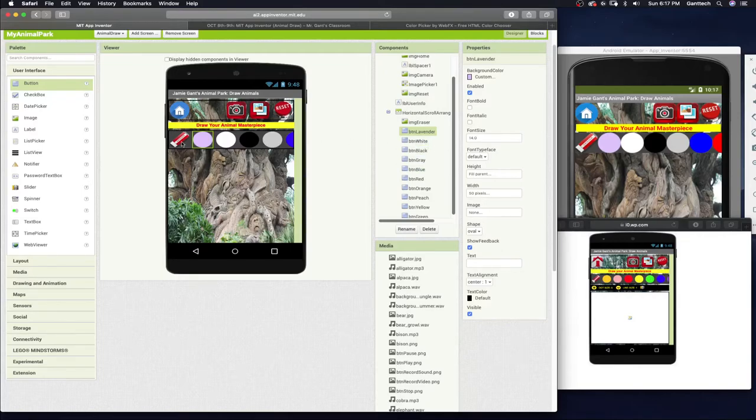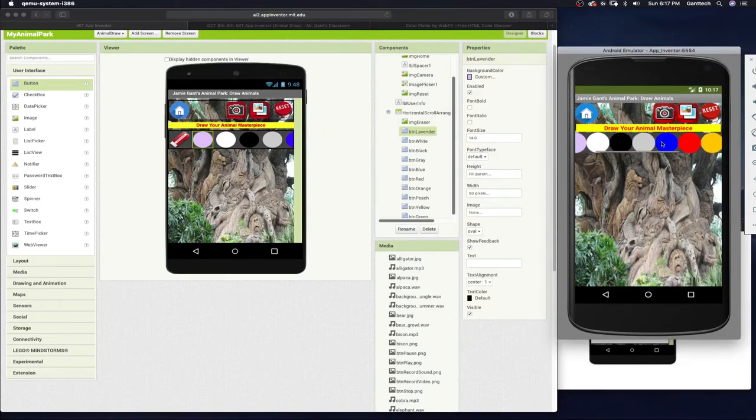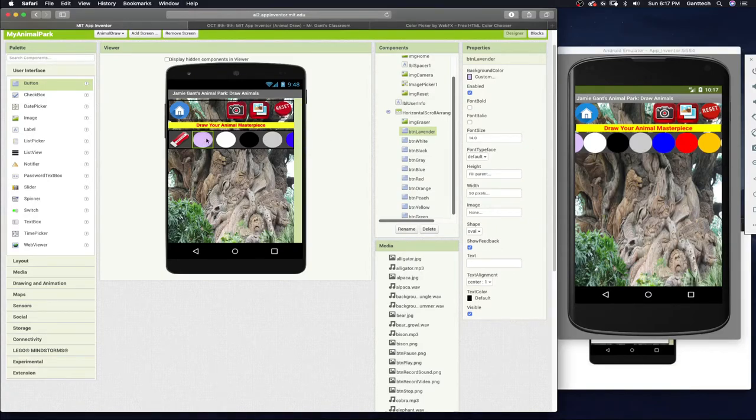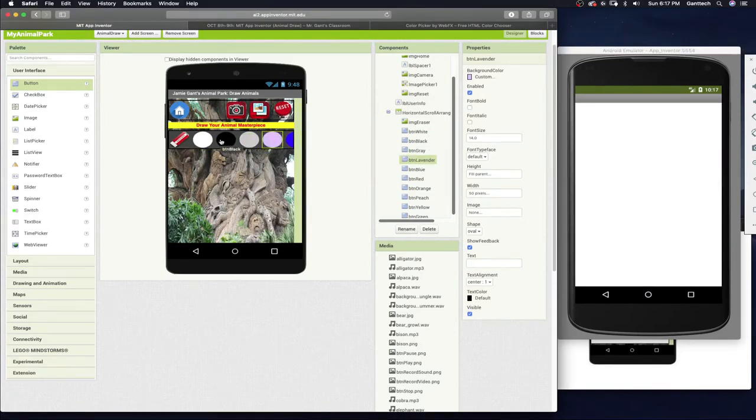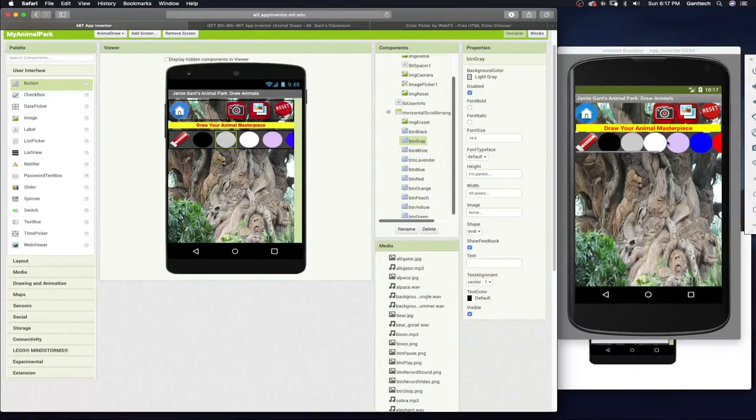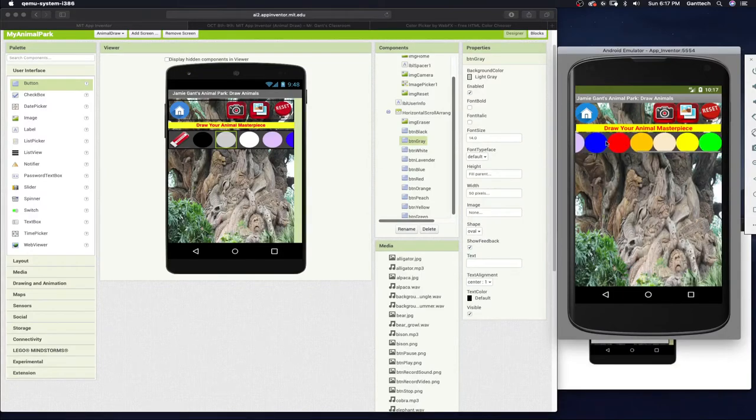Now again, you can't see all of them here. But if you come over here, you can actually scroll. See? That's why you're using a horizontal scroll arrangement. That way you can see and access all of our colors. And I want my lavender probably closer to this one. And I'm just reshaping some stuff.